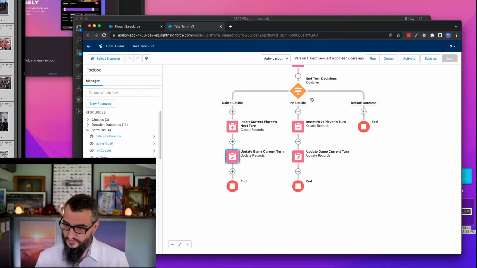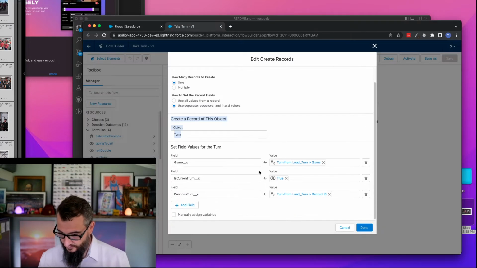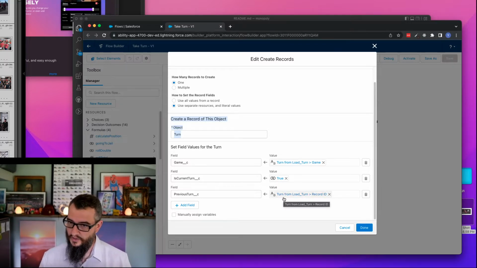Next path, I didn't roll a double. It's the next player's turn. So we go and determine what we haven't done yet. We know what game this belongs to. We know that we're marking this as the current turn, and we know what the previous turn is, but we don't know who the next player should be. So we've got to go figure that out. We talked a little bit about the sequence of play, but I don't think we have enough for us to tell us who the next player is. So we'll come back to that.